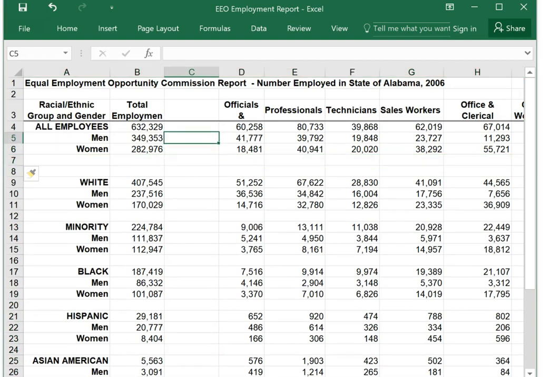Pretty straightforward, right? So what's the formula that I'm looking for? What I'm looking for is a formula that calculates what percent of employees are males. So I'm just looking at males divided by total employees. How could I do that?